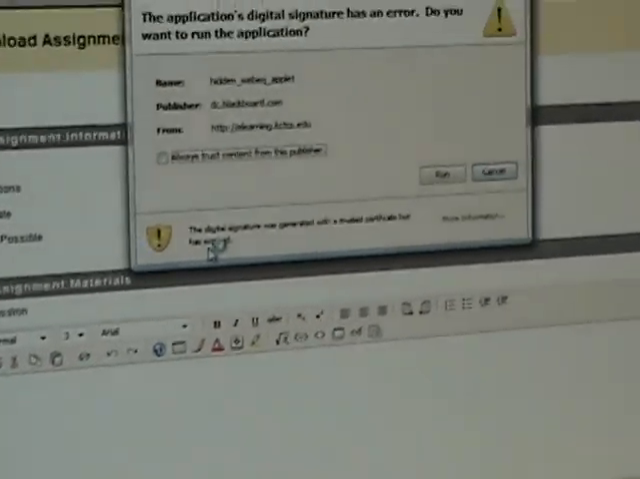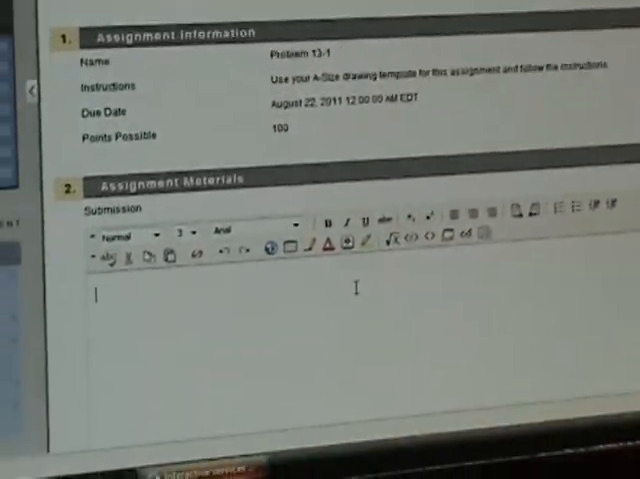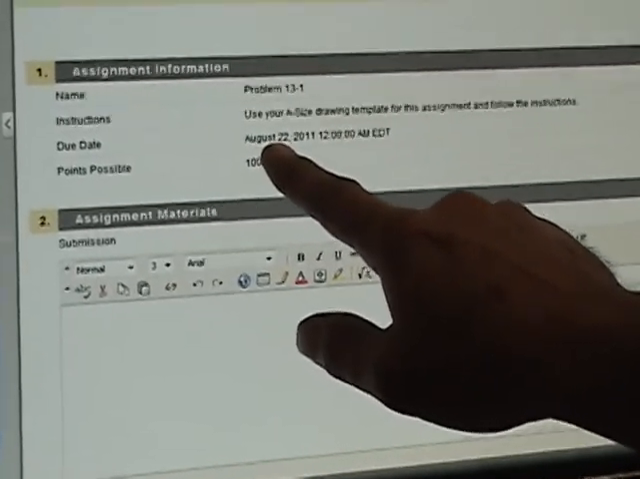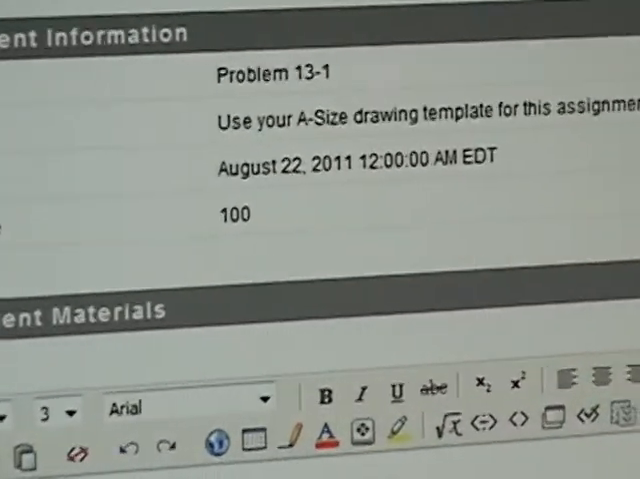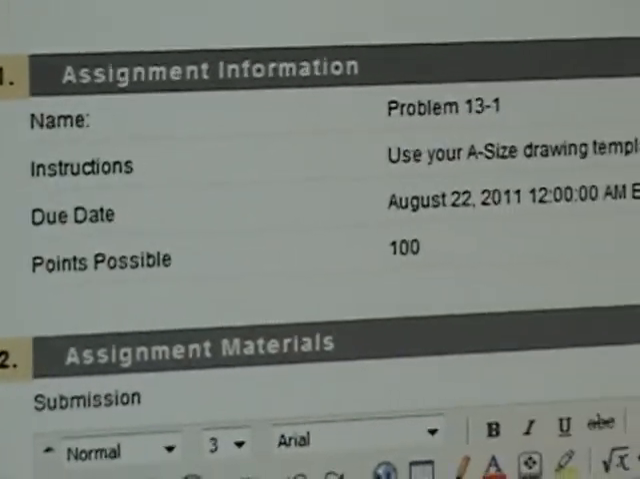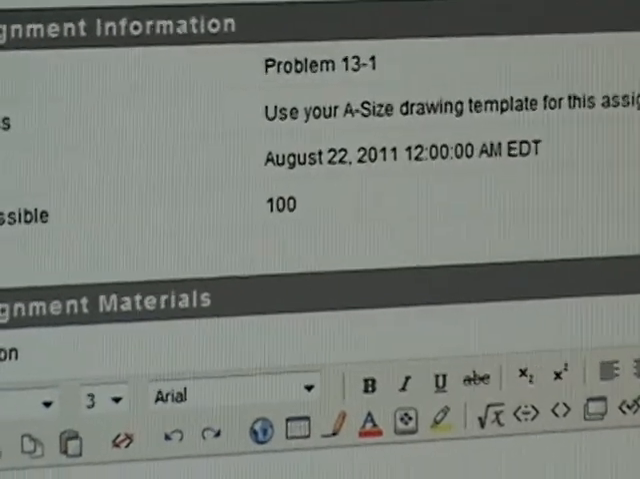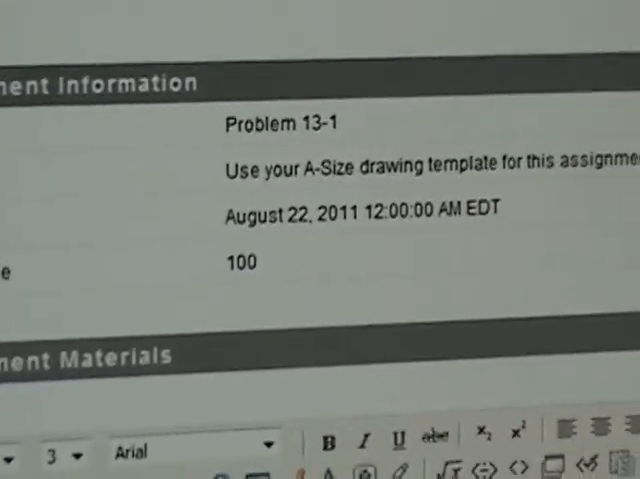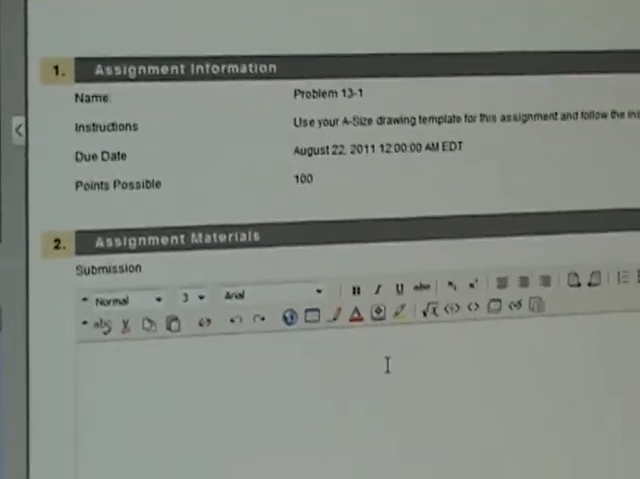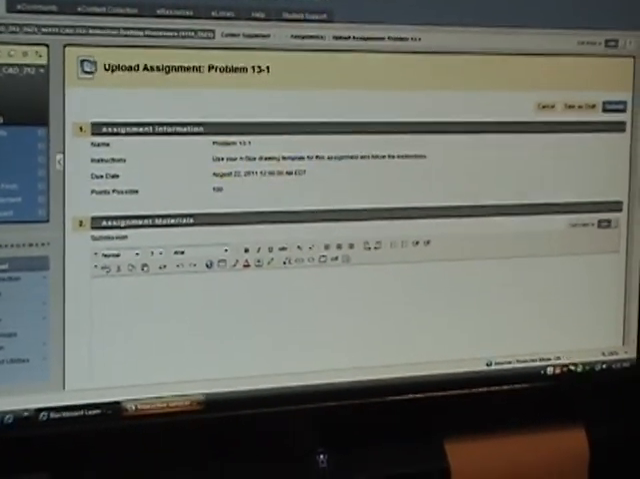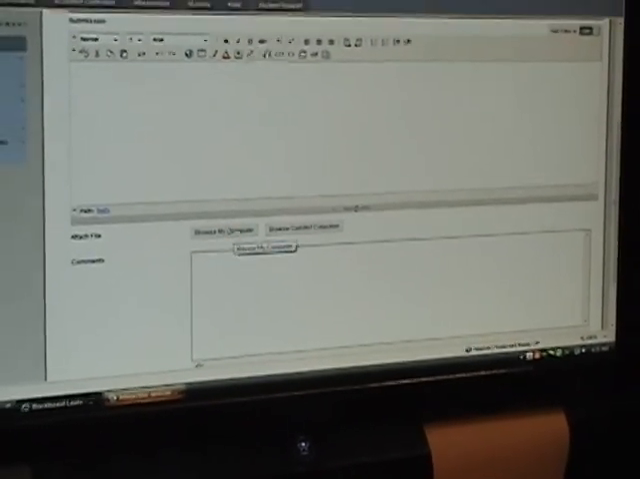Some of you are going to be able to use your A size template. Some of you may have to use your B. This one's going to use your A. Here's your due date. I'm lenient with your due date. I'll give you till the 29th before I start taking off any grades. And any week after that, I'm reducing it another letter grade, and any subsequent week after. It's worth 100 points. Let's scroll down here and hit browse my computer.